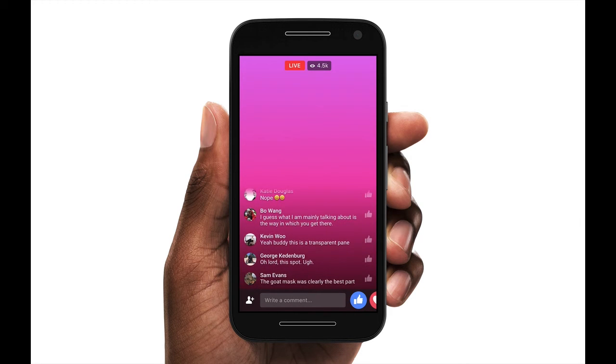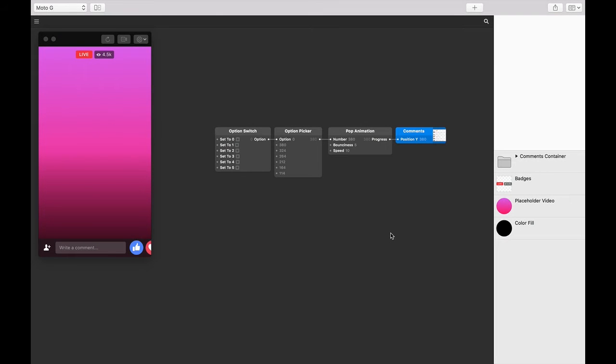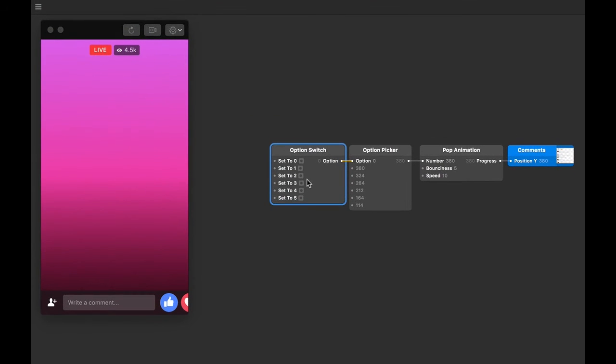Make sure you download the lesson files that come with this tutorial if you want to follow along with the same material. Alright, so if you start with the lesson files, you'll see that we've already set up our comments position Y to an option picker and option switch. If you haven't checked out the lessons on multiple states, you might not know what this means, but that's totally fine. For now though, let's just pulse through each of these inputs to see what we've set up here as Y positions on our comments.